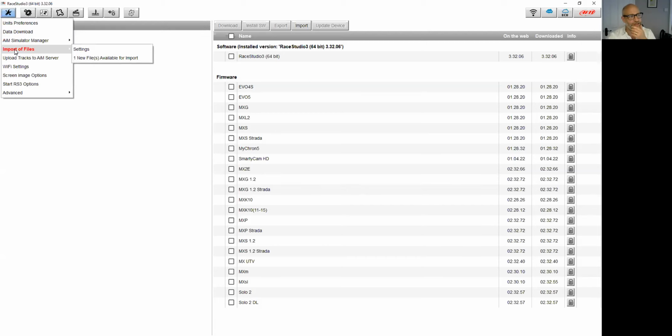Then I click on Convert, and the little green bar will flash across, and that's it. As that finishes off its activity, that file is now converted for use in Race Studio 3 analysis. A lovely, straightforward way of being able to convert.